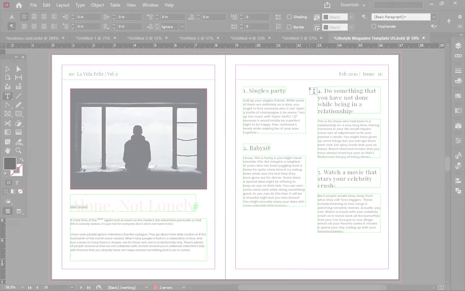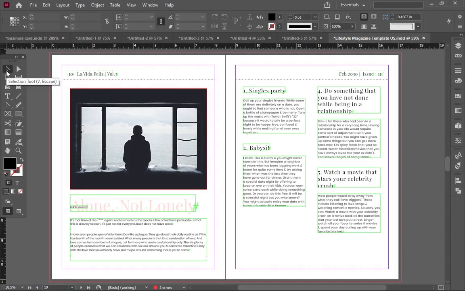Alright, welcome to another lesson. We are still on working with text. So this is the third part, and now we want to look at how to create character style.